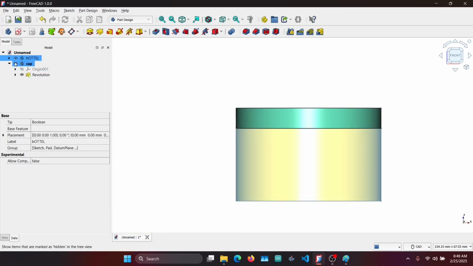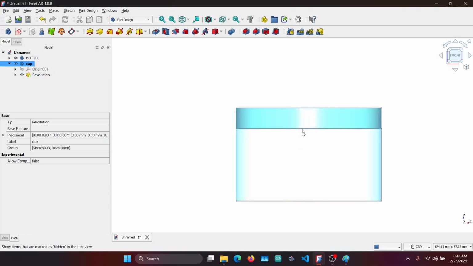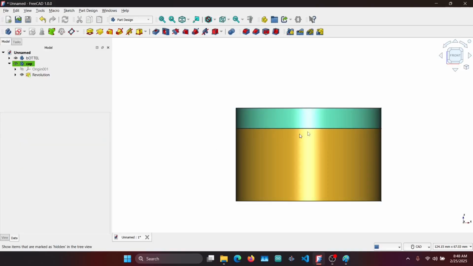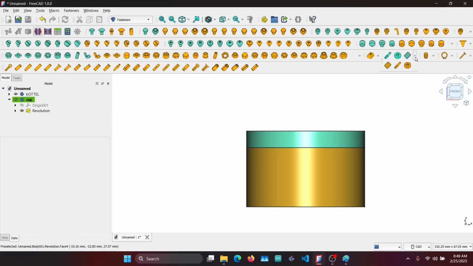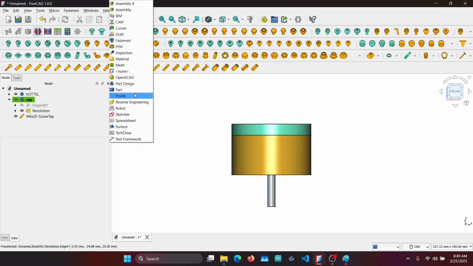So as you can see, two objects have been created in which the bottle got the thread, and we need to add another threading to the cap so that it can screw on it. To make a thread on this one, we need to go to the same Fasteners workbench. Before we used the screw die, this one. Now we are going with the screw tap function. By clicking on it, as you can see, you got another new object, and you need to move this one to the lid.